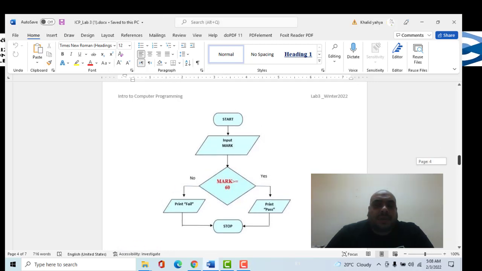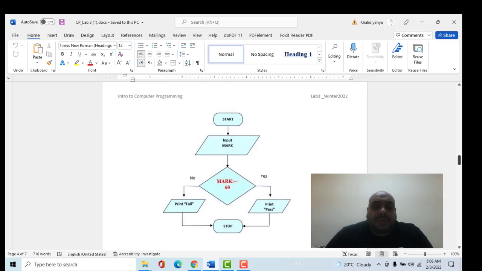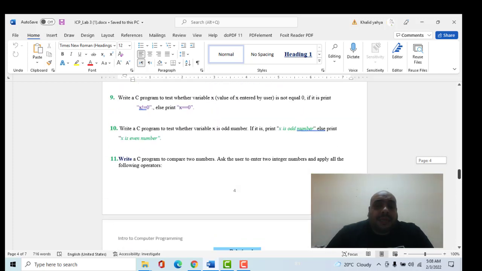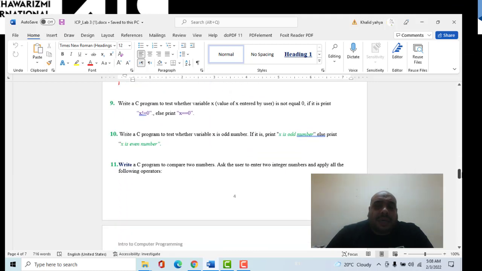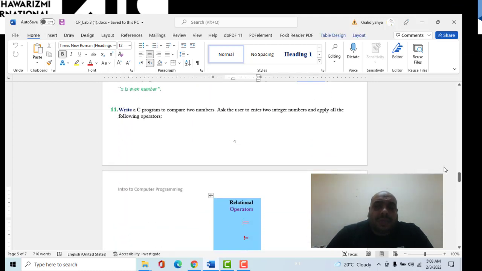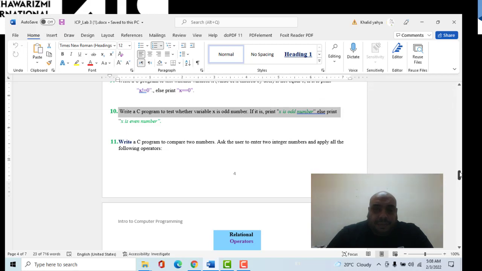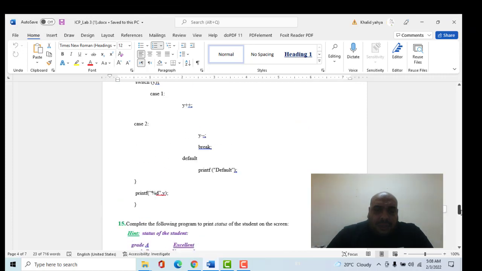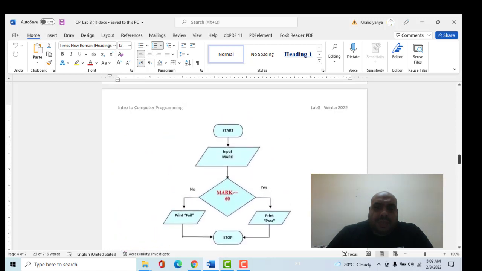We'll solve some questions here, like this question: how to be able to read this diagram and convert it to code. Here we will use an if statement, and then another example for the if statement. After that we will go with the switch case. So let's start with this diagram.